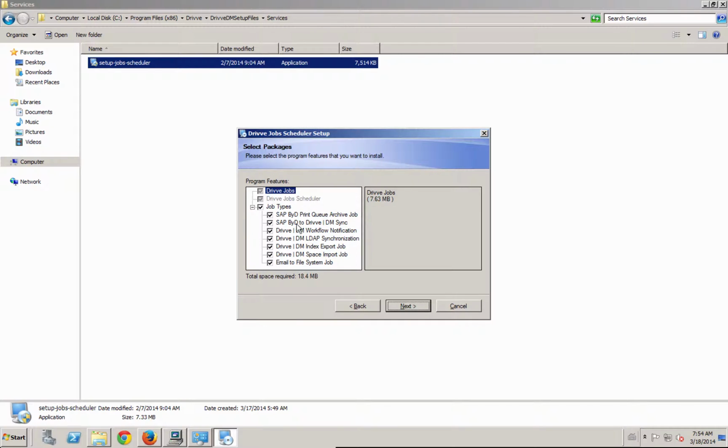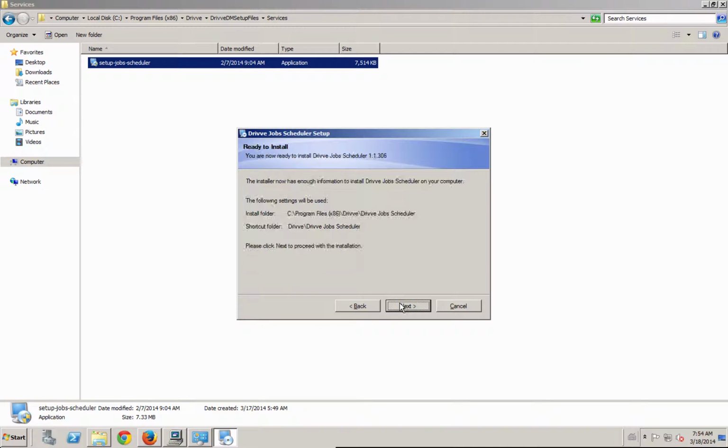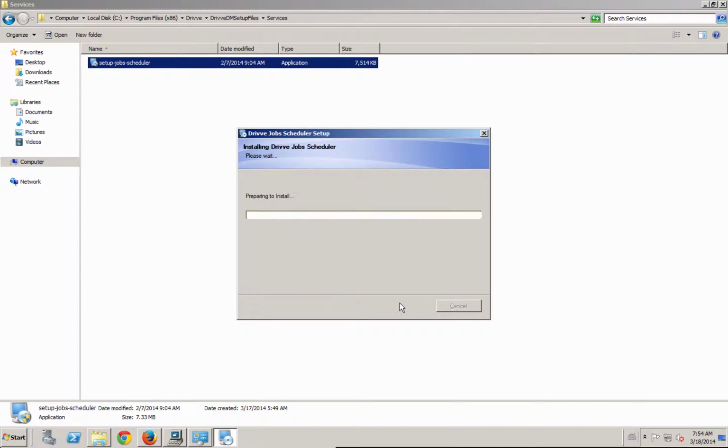There are some other ones that we can do in addition to these, but here just for instance, space import, index export, LDAP synchronization, workflow notifications. We have an SAP connector. We can also do an email to file system where if a user wanted to email a job or email a document and have it brought into Drivve.